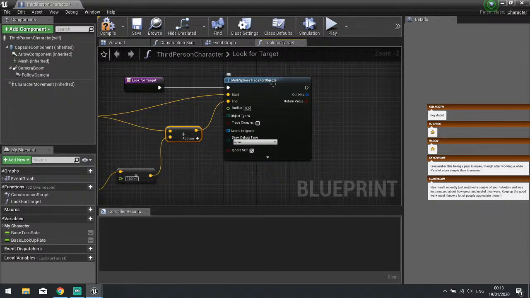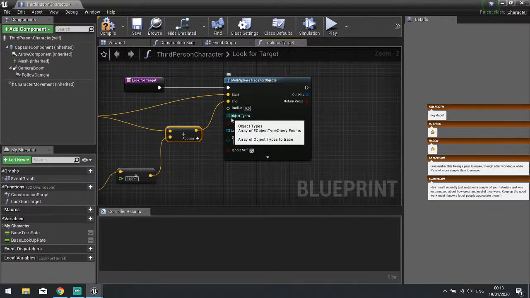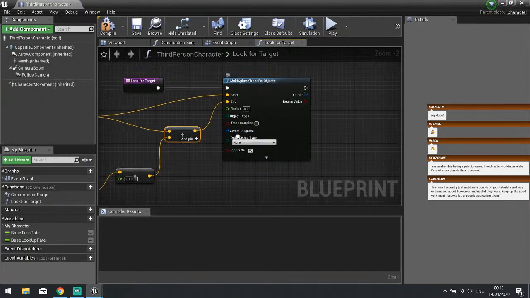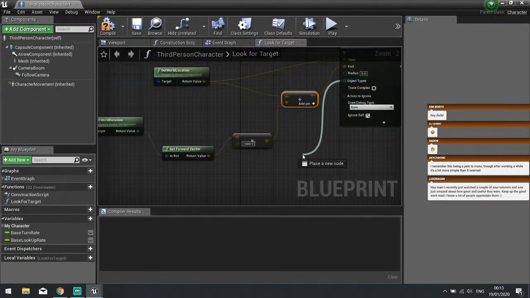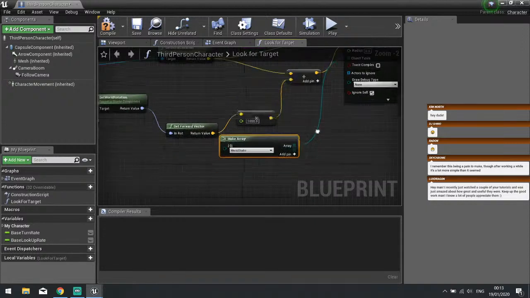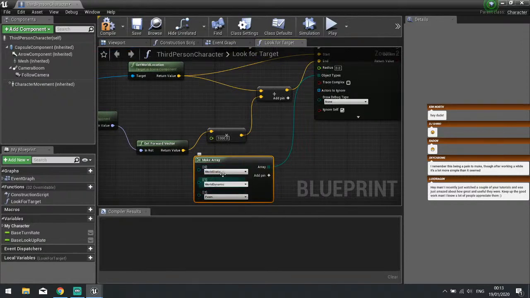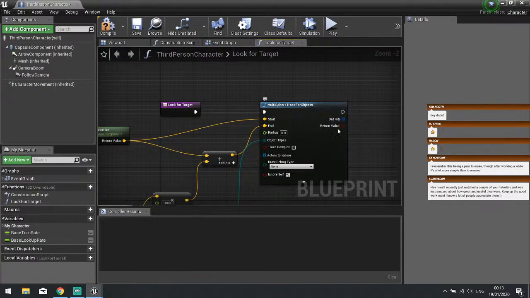Okay, so when you do a multi-sphere or any trace for objects, we need to define what object types we are returning. If it's not on this list, it means it will block it and end the trace. So I'm going to drag out from object types here and choose make array. And we're going to add world static, world dynamic, and pawn. So I'm going to pick up those three object types in this multi-trace.